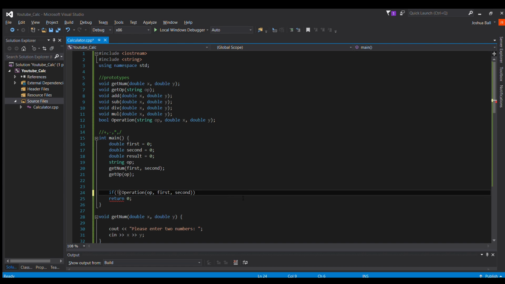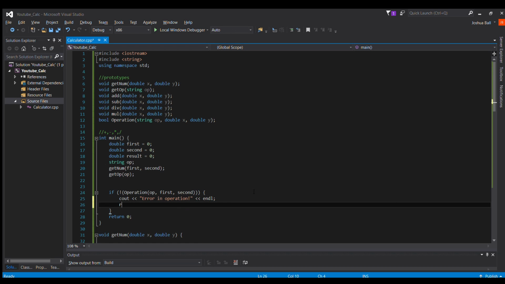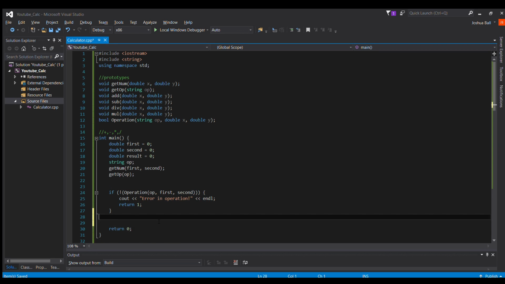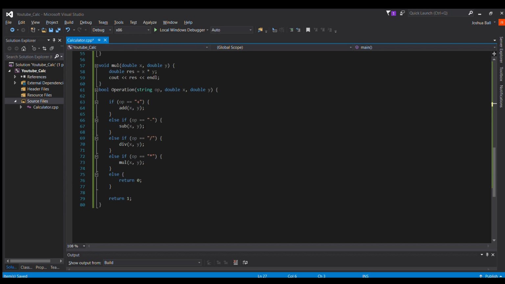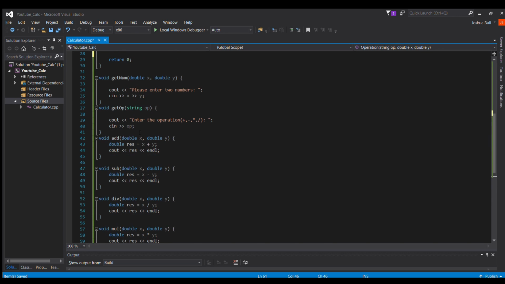And the if statement: if not, cout "error in operation" inline, and in here we can return an error code of 1. This is just good practice, keeps you from making stupid bugs, stupid mistakes. Alright, I'm happy with that.